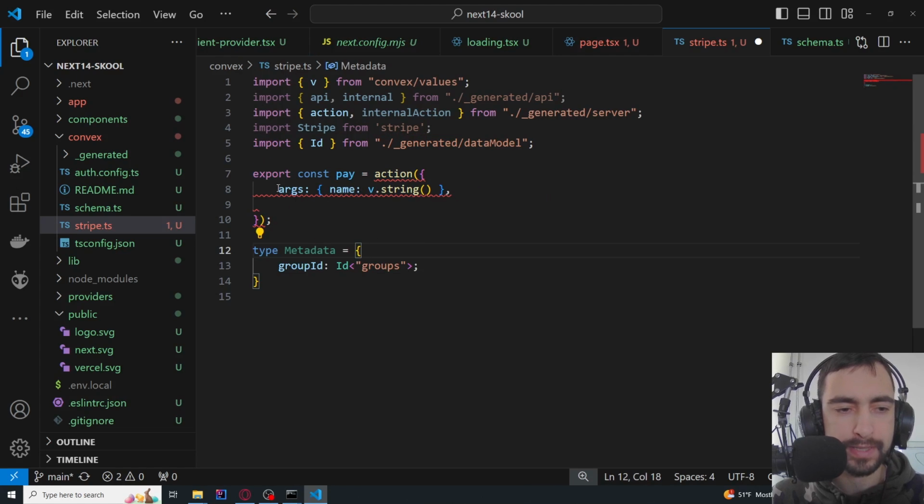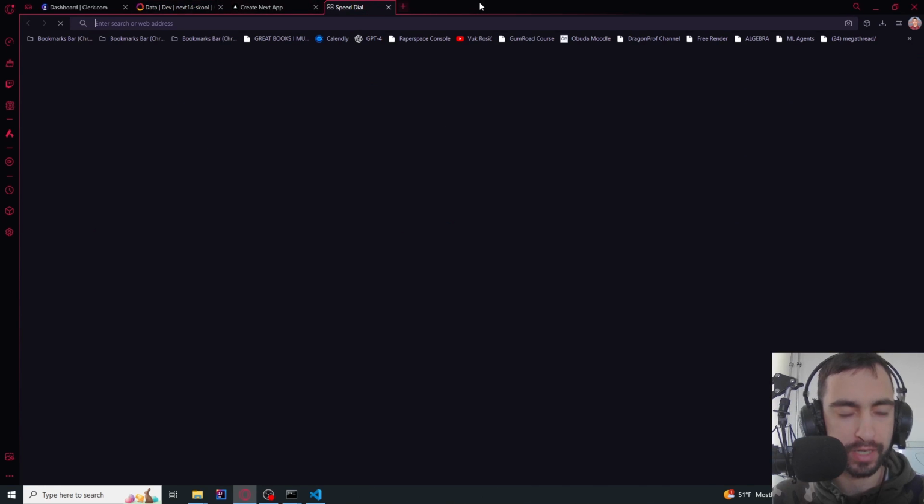First, we will start with export const pay. Let's just code this: export const pay. This is the name of our action, our function. That's going to be an action. Action is imported from generated server.